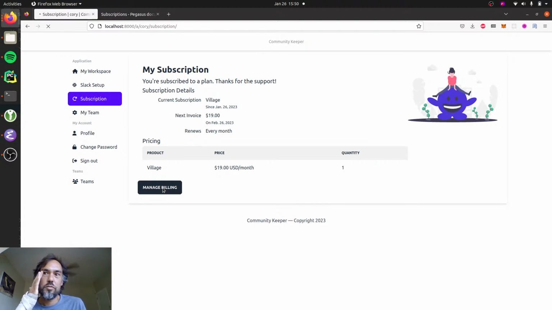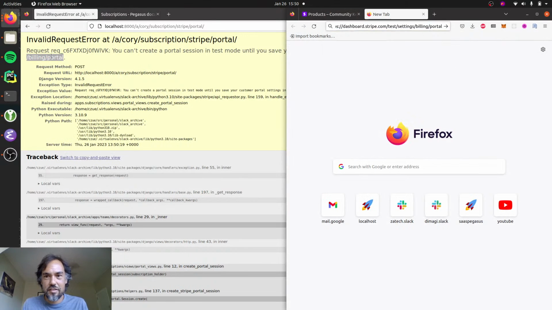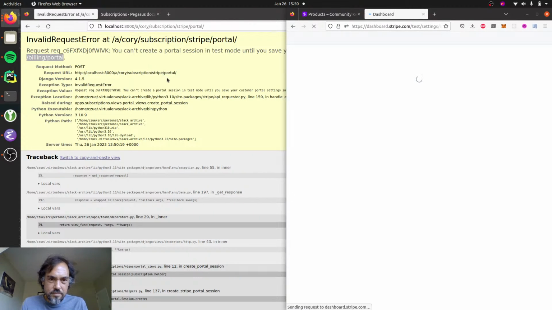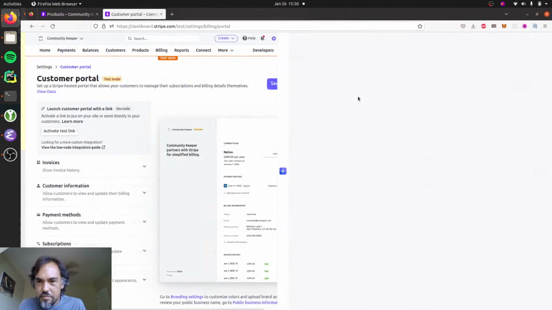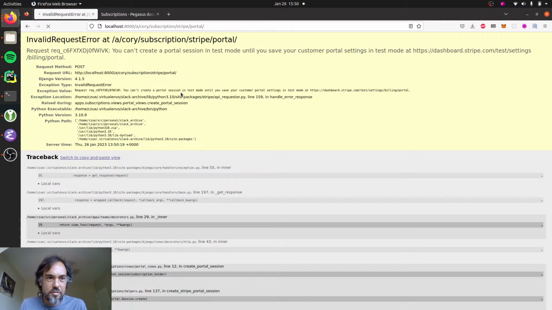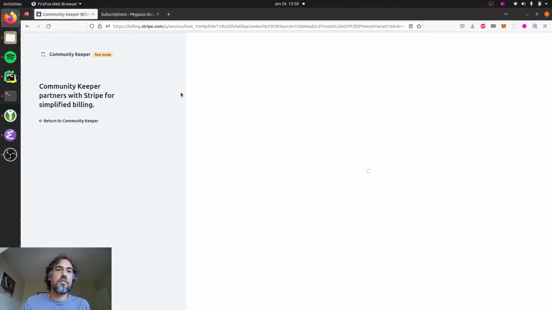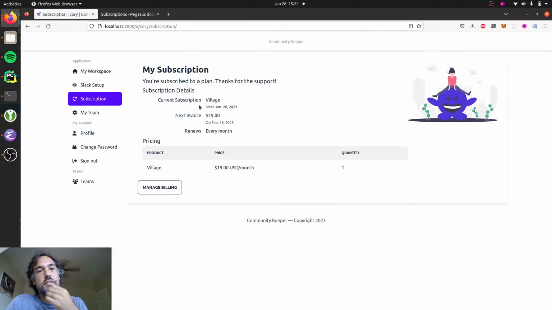And then if I do want to cancel, I can't use the customer portal until I save my customer portal settings. We'll see how onerous this is and whether it's something I can just do real quick. That was easy. And so this is Stripe's hosted portal page where you can manage all of your plans and cancel, et cetera. So let's go back here. That was quite quick.